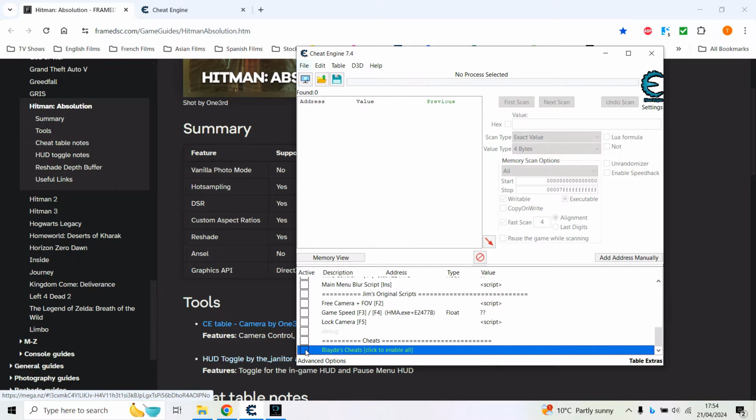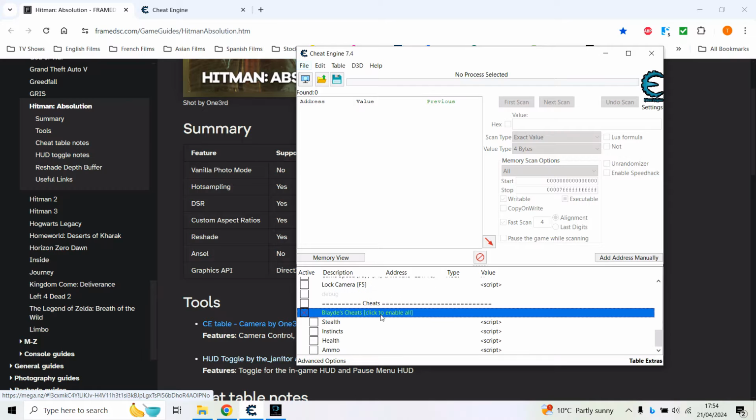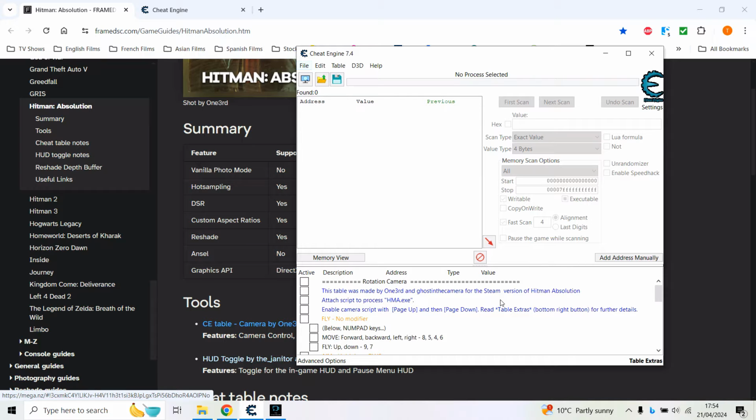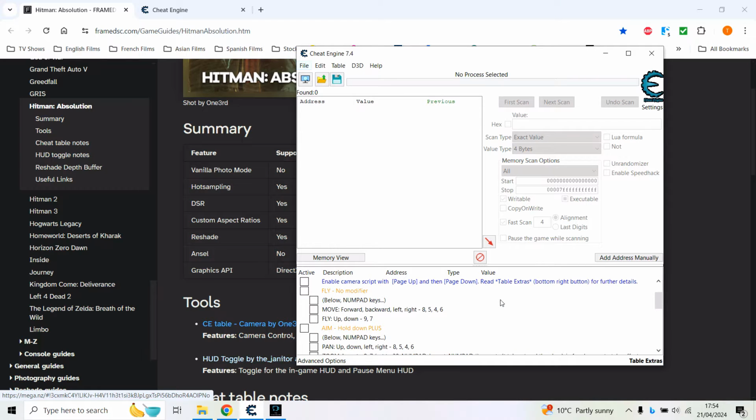So, you can activate the regular cheats by just ticking this box when the game is running, and you'll be able to select any of these, or all of them, and they will run similar to Wemods. The rest are all tied to controls.